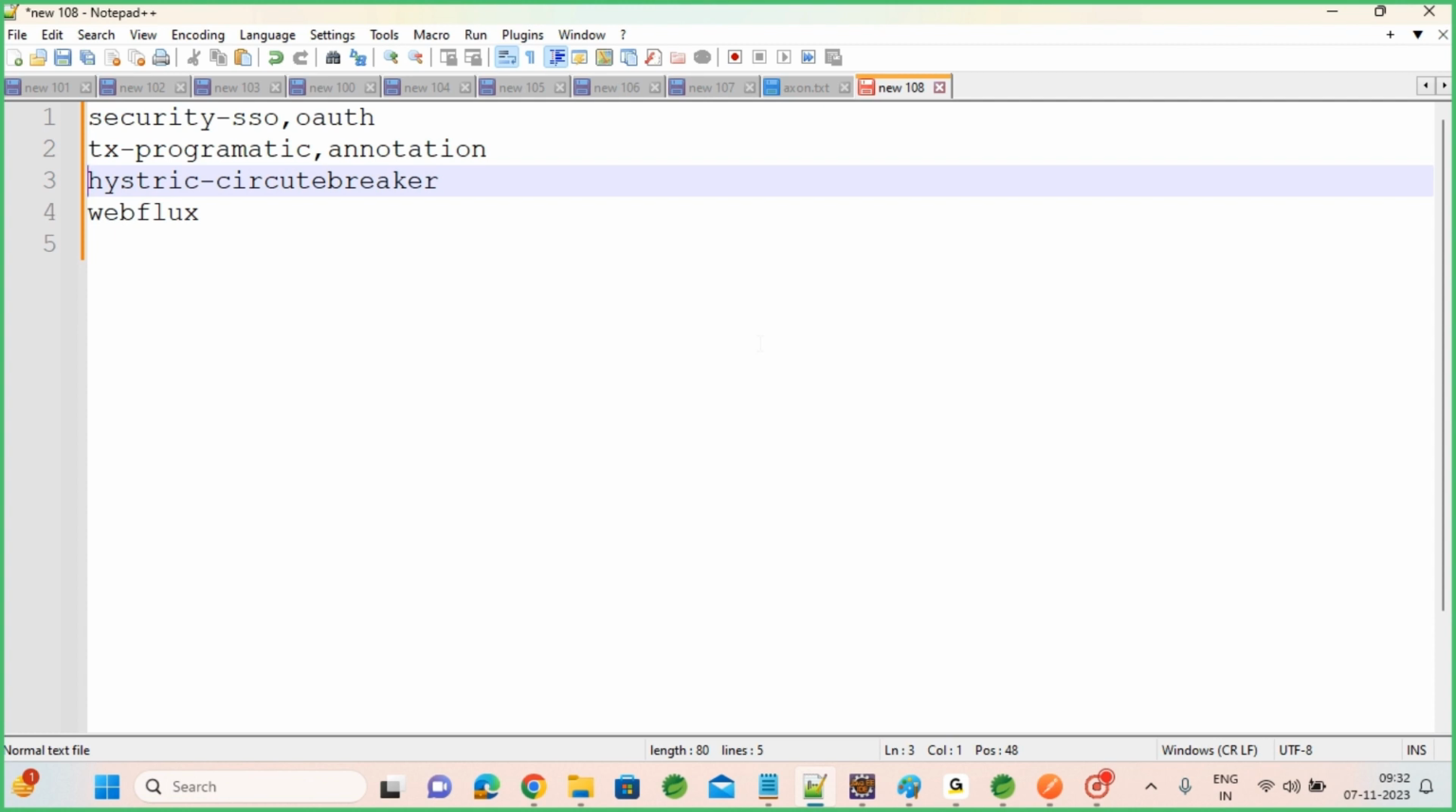Tracing. You're talking about logs or tracing and tracking? Okay, yeah. So we'll see. Sleuth with the Zipkin. Yeah, I'll tell you.